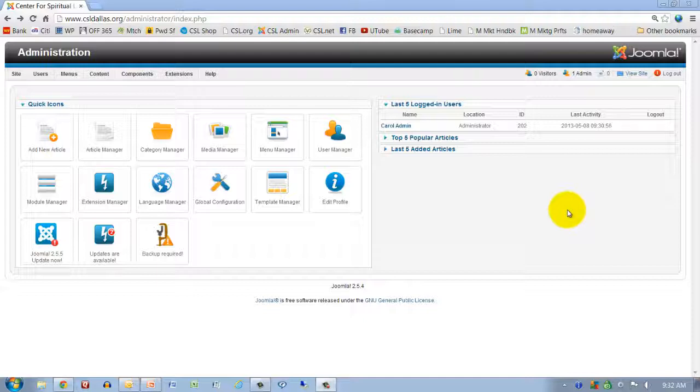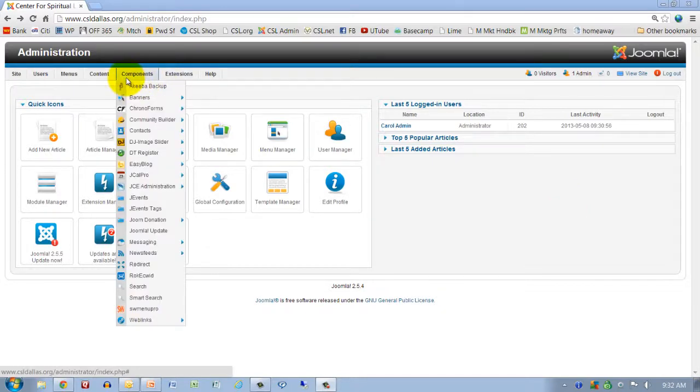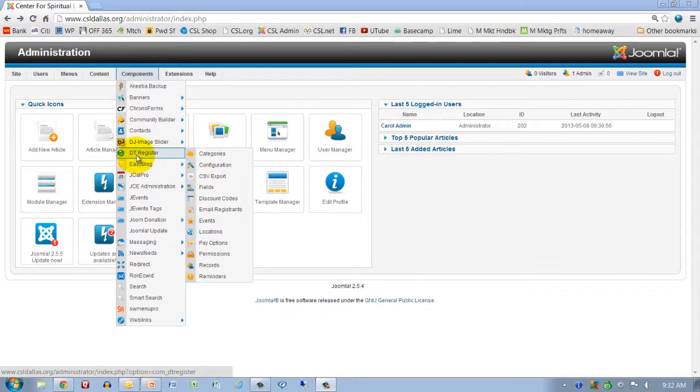Hi, this is just a quick training on how to create a registration using DT Register. So when you logged in, the first thing you need to do is click on DT Register. So let's just click there.